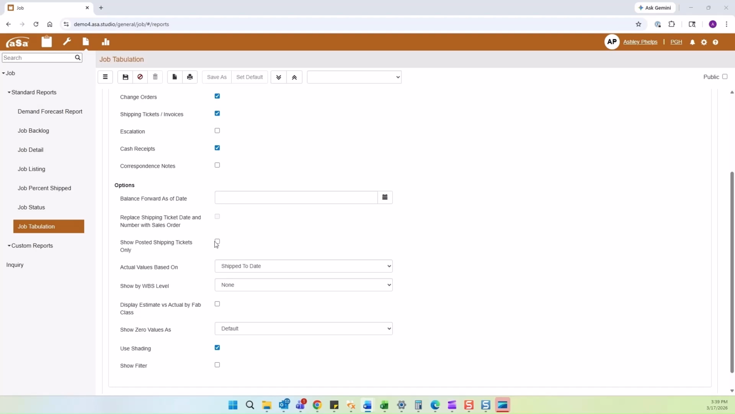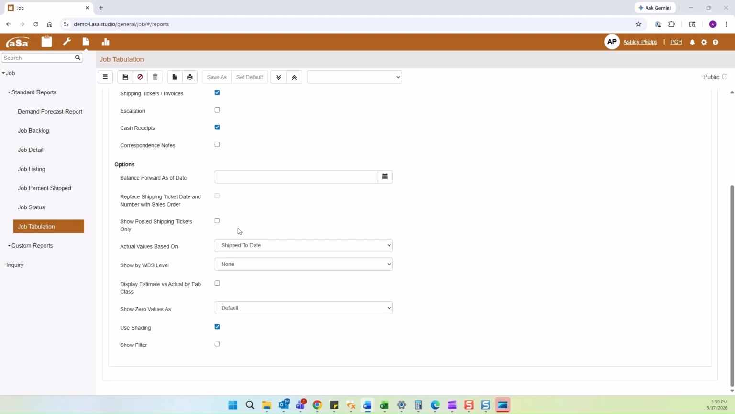And then show posted shipping tickets only. So this is only going to pull in posted shipping tickets. Any shipping tickets that are sitting out there that are shipped but not yet posted, meaning the inventory hasn't been relieved and it hasn't been finalized, it's not going to pull onto this report.